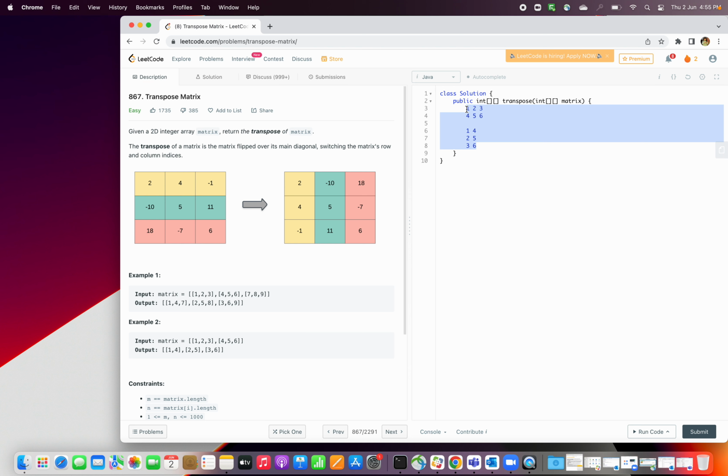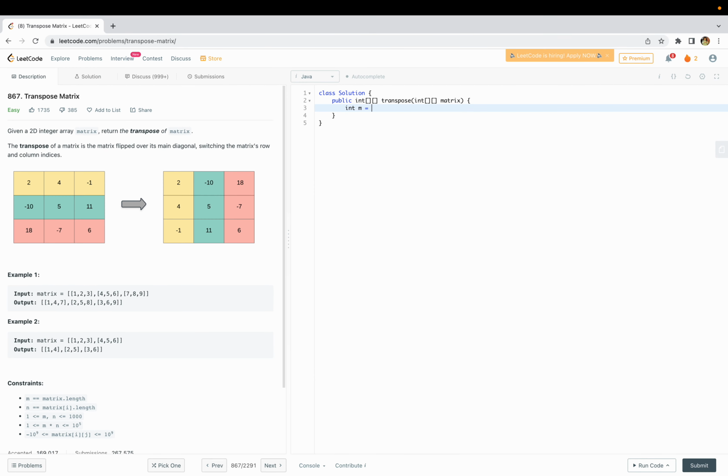So let's quickly move to the coding part. I can start with calculating the number of rows in the original matrix. I can now declare a resultant matrix. So in the resultant matrix it will be the reverse.